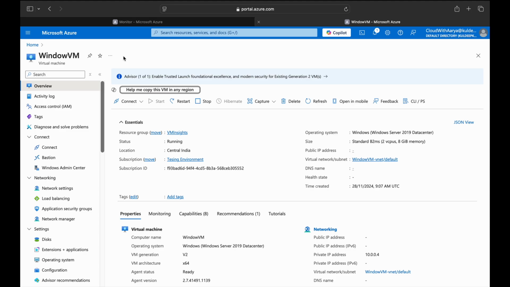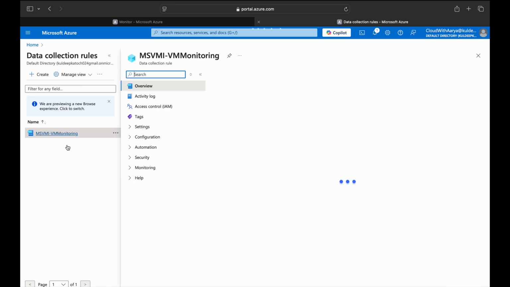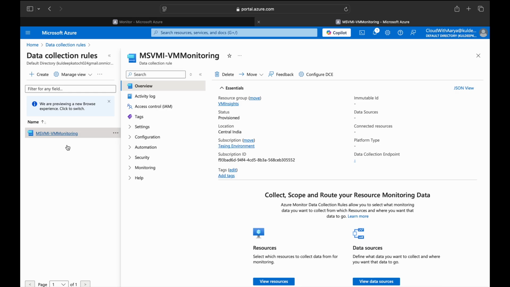We have the agent installed. We have the Log Analytics workspace. We also have the DCR. Also keep in mind, do not modify this DCR yourself. Whenever you need to disable or enable the monitoring, always do it from the Monitor section or the VM blade itself, because changing this DCR can affect your monitoring.